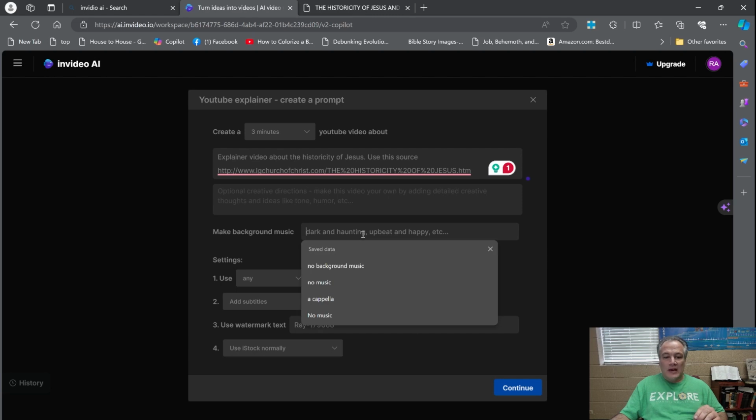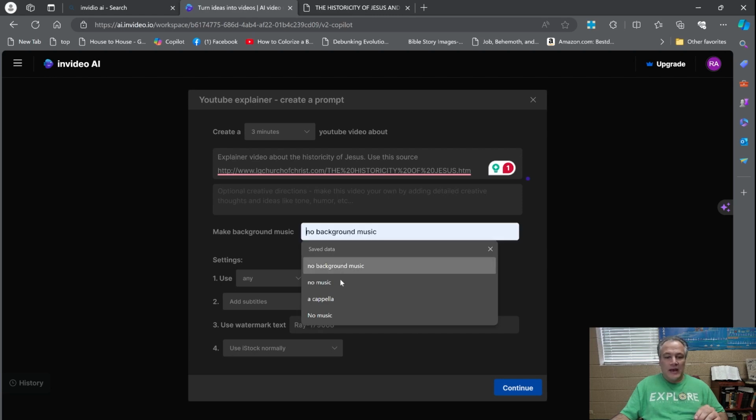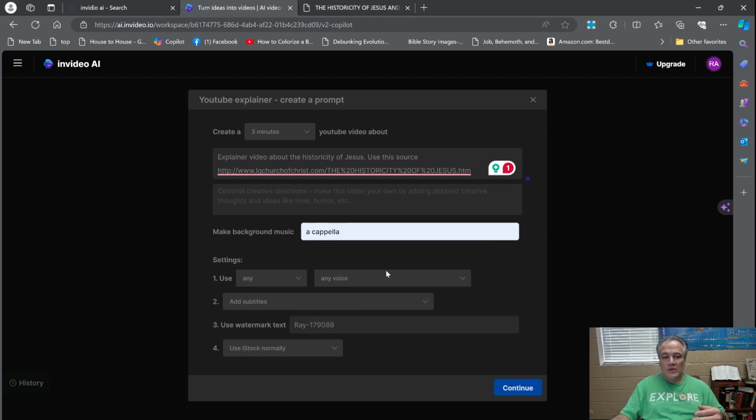I found this to not ever work. Make background music. They don't usually have any acapella unless they've, well, we'll just try it. I usually say if you say no background music, it doesn't work. You have to do it after the next step, you'll see where I'll show you. We'll see what kind of acapella music he uses. Since if I'm going to be presenting a lesson, I don't want there to be music in the background, but I don't mind it if it's acapella.